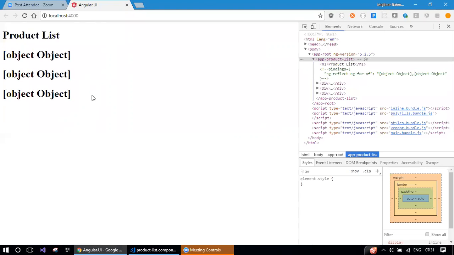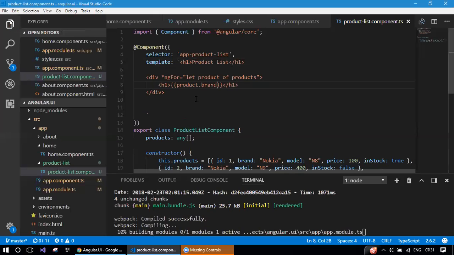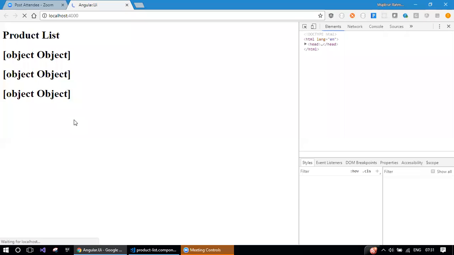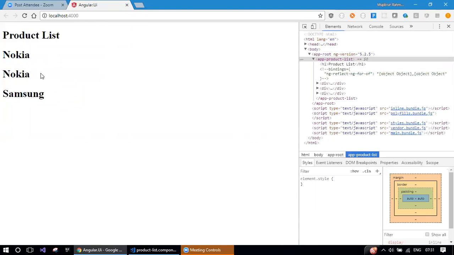So it says object and object because it's an object actually. So you have to access properties, and we have learned that you can access properties using dot notation. So it's product dot brand, and that's when it will show up the name of the brand. Here it is.